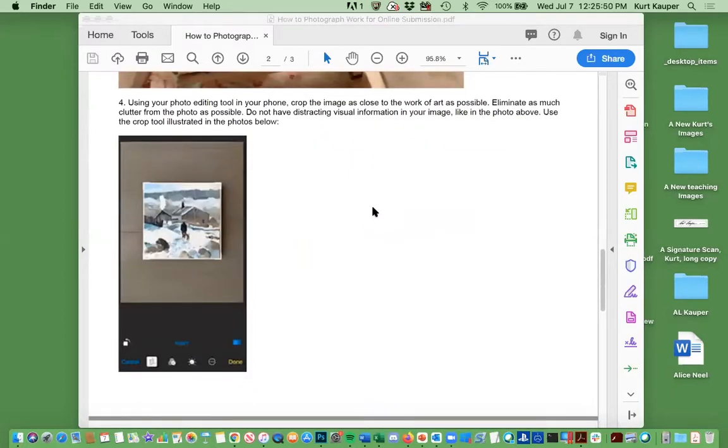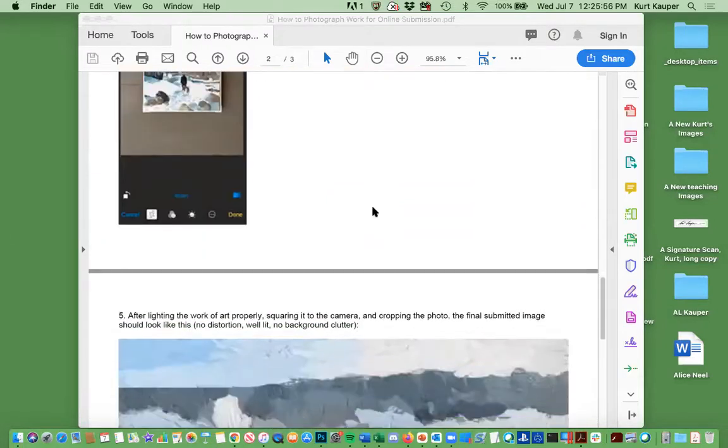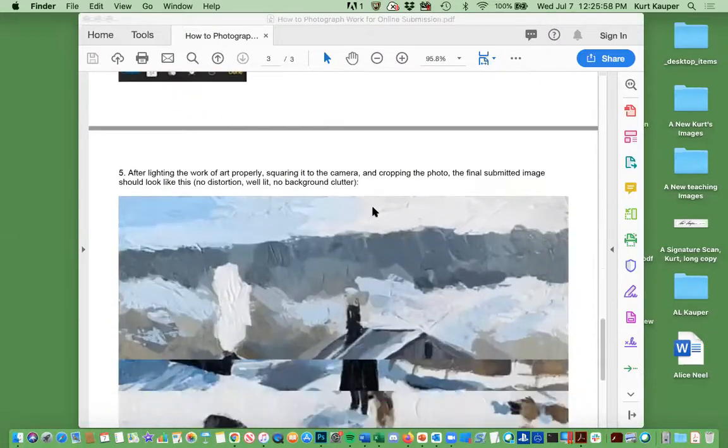Either do that by taking the photograph that way, or if you want to use editing tools to adjust that, that's fine. Okay, understood. Thank you.